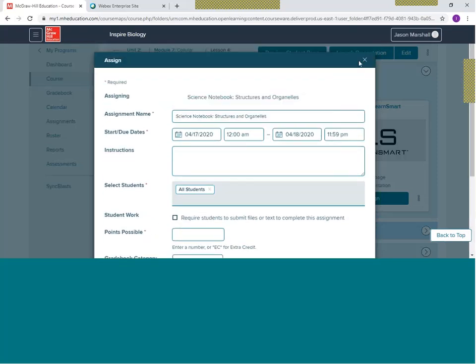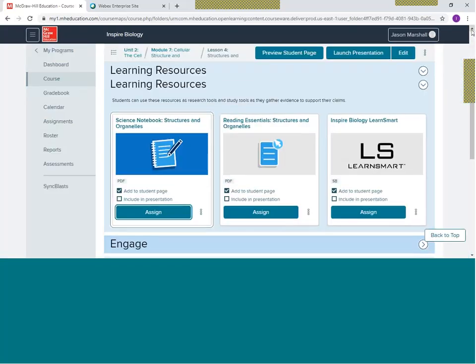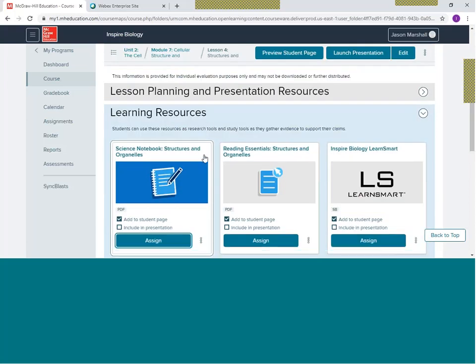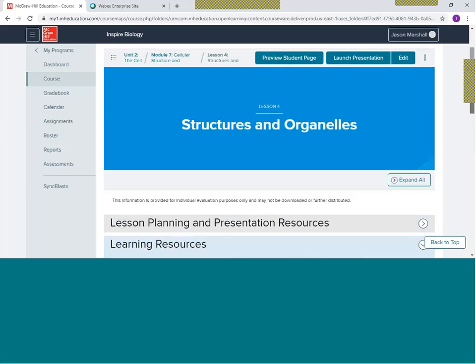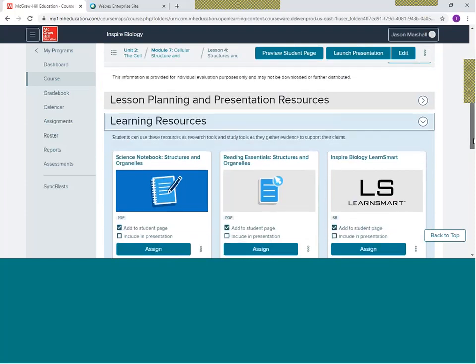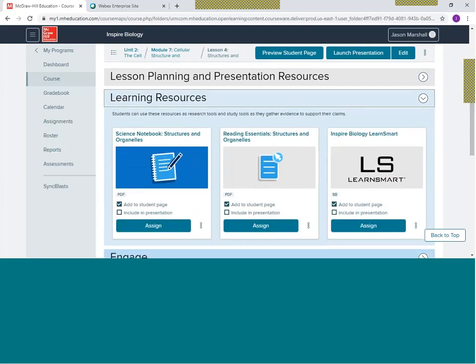Now, 2 resources that I highlighted early that I wanted to show you online were the Science Notebook, Reading Essentials, and the LearnSmart. So let's take a look at these. I'm at the lesson level in Lesson 4, Structures and Organelles, and I'm in the Learning Resources folder. When I open Learning Resources, I've got my Reading Essentials here. Let's refresh what that looks like.